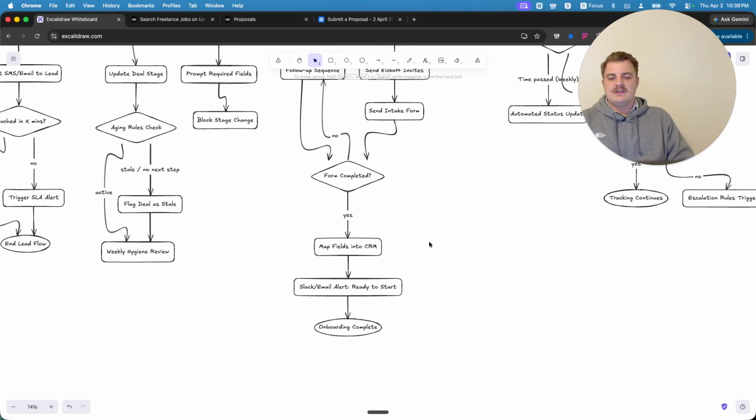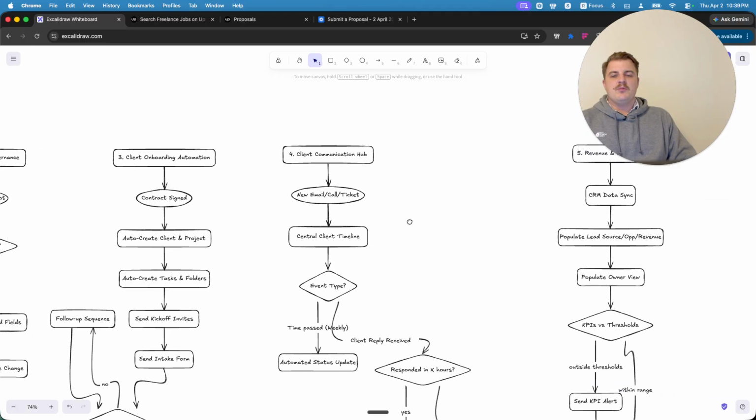And then mapping fields in the CRM, and sending some sort of Slack notification to your team. Hey, congratulations, we just got a new deal. And then make sure that you send a notification when onboarding is complete.